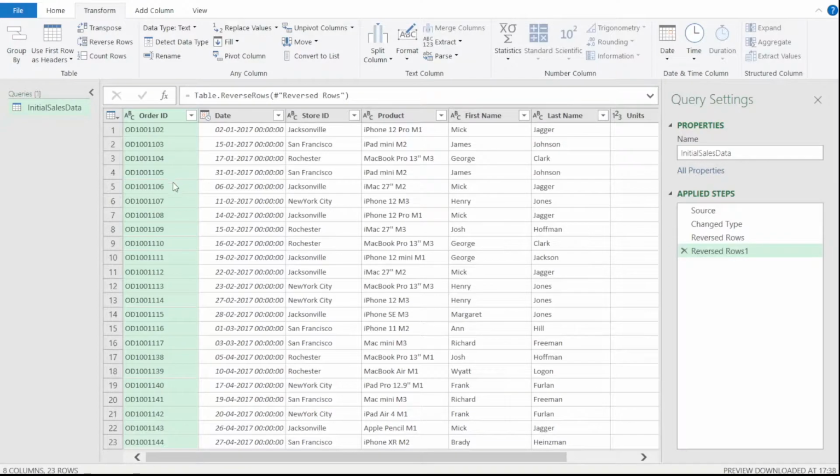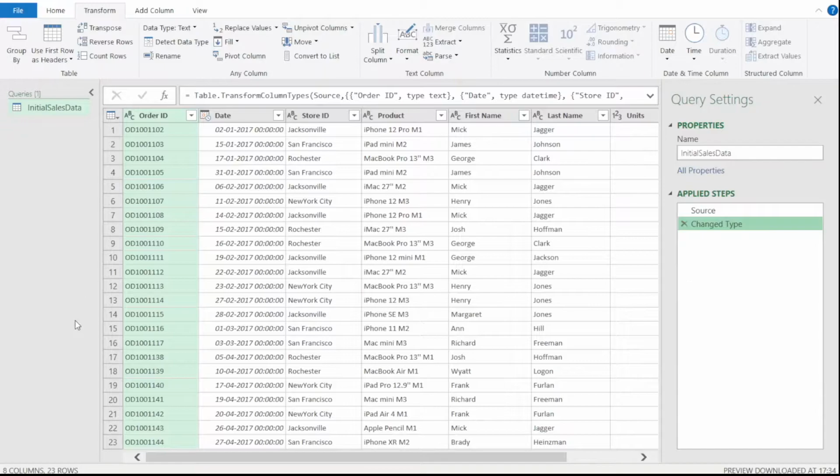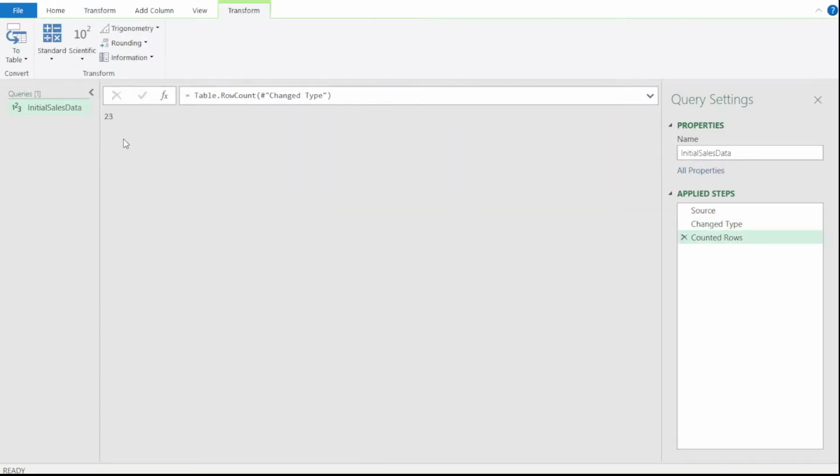Because we have done this operation twice, there are two steps now for reversing the rows. To come back to the original data, again the same thing: we can delete this step by clicking on this cross. Okay, so this is how reverse rows works. Then there is another operation, count rows, which will count all the rows that are in the data. You can click on that, and you see we have a total of 23 rows of data. That's shown here. You can again come back to our original data.